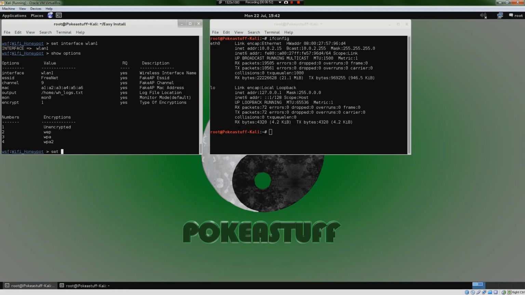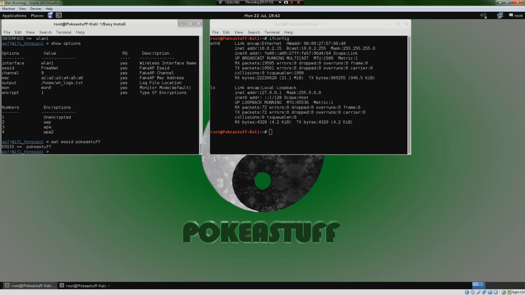You can also set the SSID to what you want. Let's say you're beside a home network and it's called Pokeastuff, because that's a great home network. You can call it that. And you can now show options again.